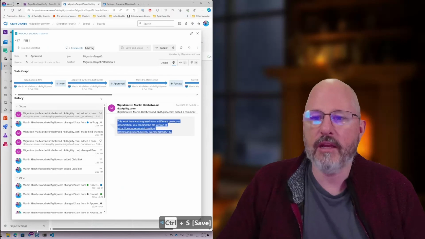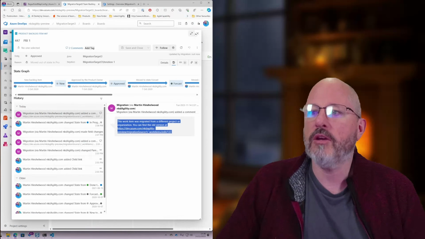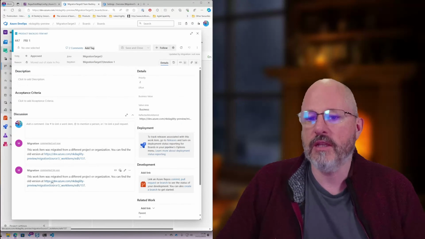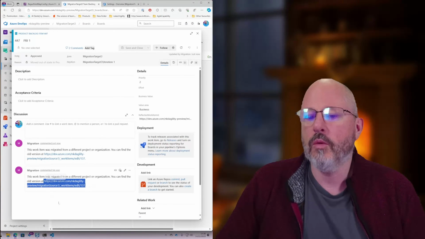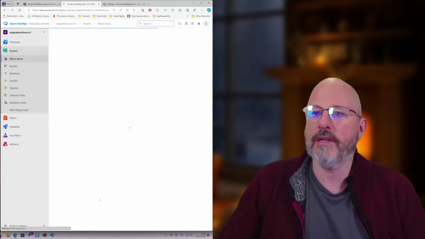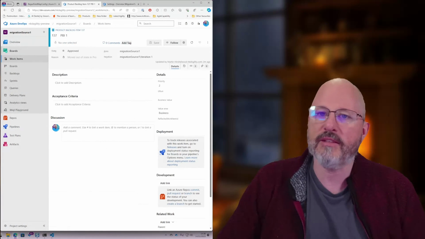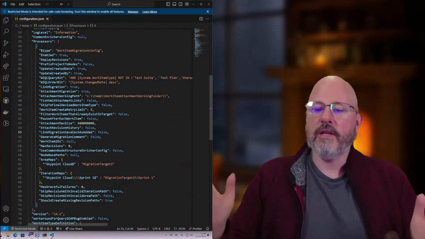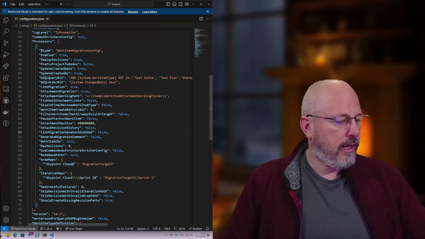It can be handy if you want to do it for the first run, because in the actual work item, it creates a link back to the old work item. So you can quite easily just click it and go, oh, what was the old work item again? Oh, it was this one. Does it match? Yes, it matches. So people can find that. So there you go. That was a pretty straightforward migration between two Azure DevOps projects, moving the work items.